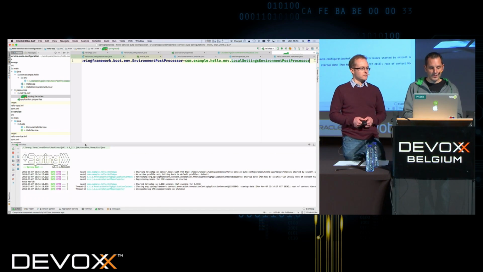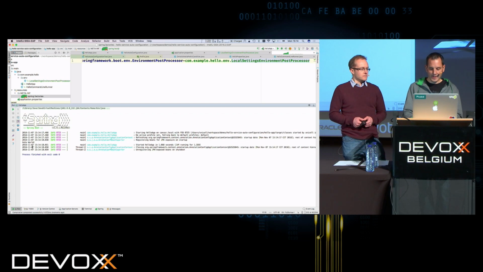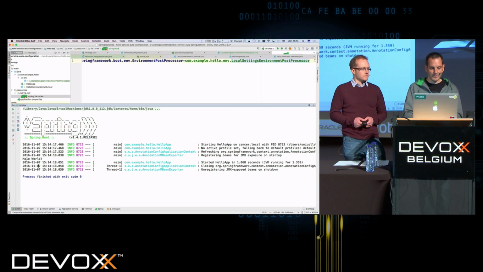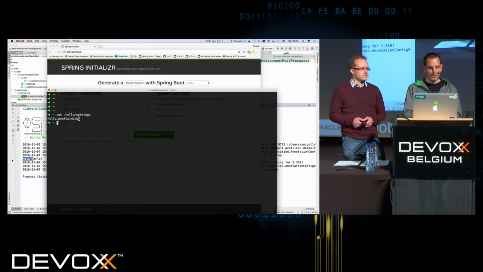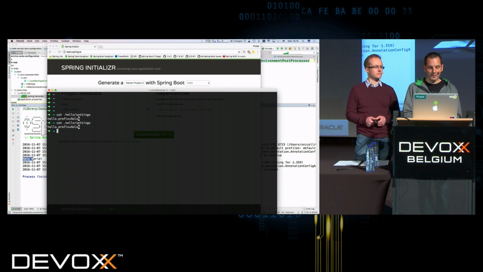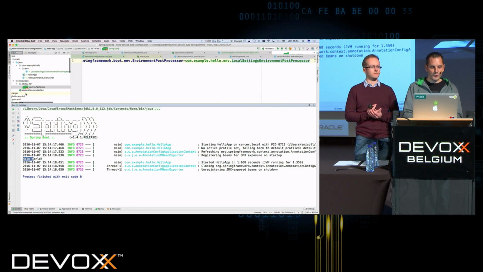So let's run the application again. And I can see that my message has changed again to Hello World. And if I look into the content of my Hello settings, this is what it contains, right? So it's a very easy way for you to customize the environment. There is one more trick.